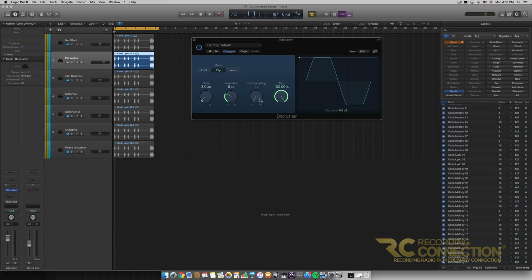Then we also have downsampling, which just reduces the sample rate that the sample is playing at. So at 1x, for a 44.1 sample, if we halved it, it's playing at half that. If we went all the way up to 10, we're playing essentially at 4.41 kilohertz now instead of 44.1 kilohertz. So that's what this is. This is just downsampling, and you can go up all the way to 40 times downsampling, which is quite a lot.